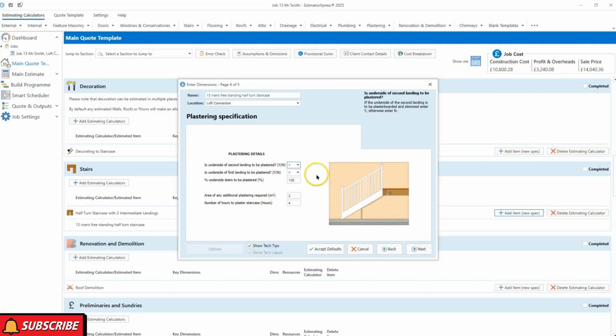And of course we confirm the plastering to the staircase. Again, it's simple yes and no answers. We confirm the percentage of the underside of the staircase to be painted, which most of the time I would imagine would be 100%, but there obviously may be reasons why not. And if there's any additional areas of plastering that are required, and the number of hours to plaster the staircase in terms of hours.